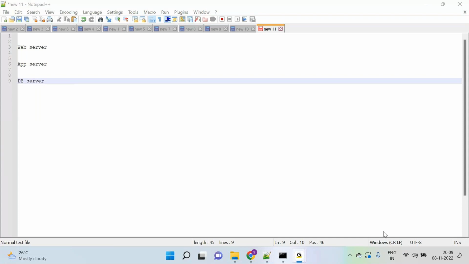What does web server mean? What does app server mean? What does DB server mean? So all your static content, all your web page level or application level static contents, your image files, your static files, all those things, you are going to store in the web server only.